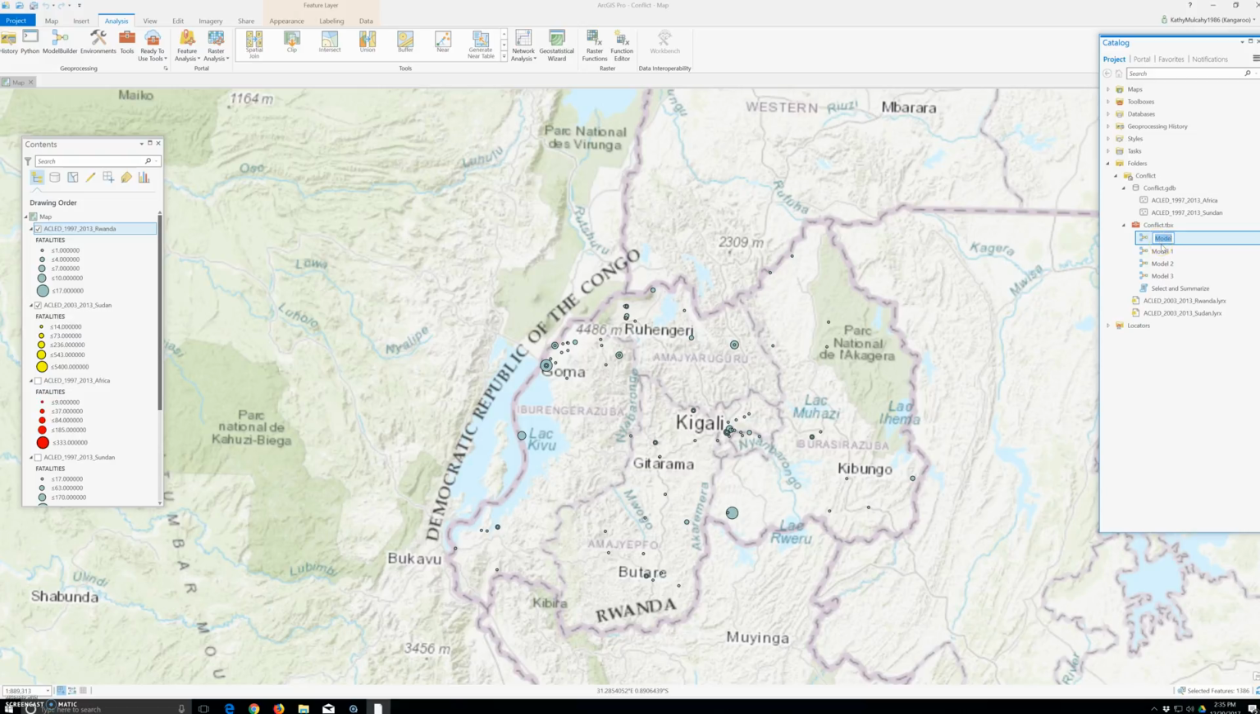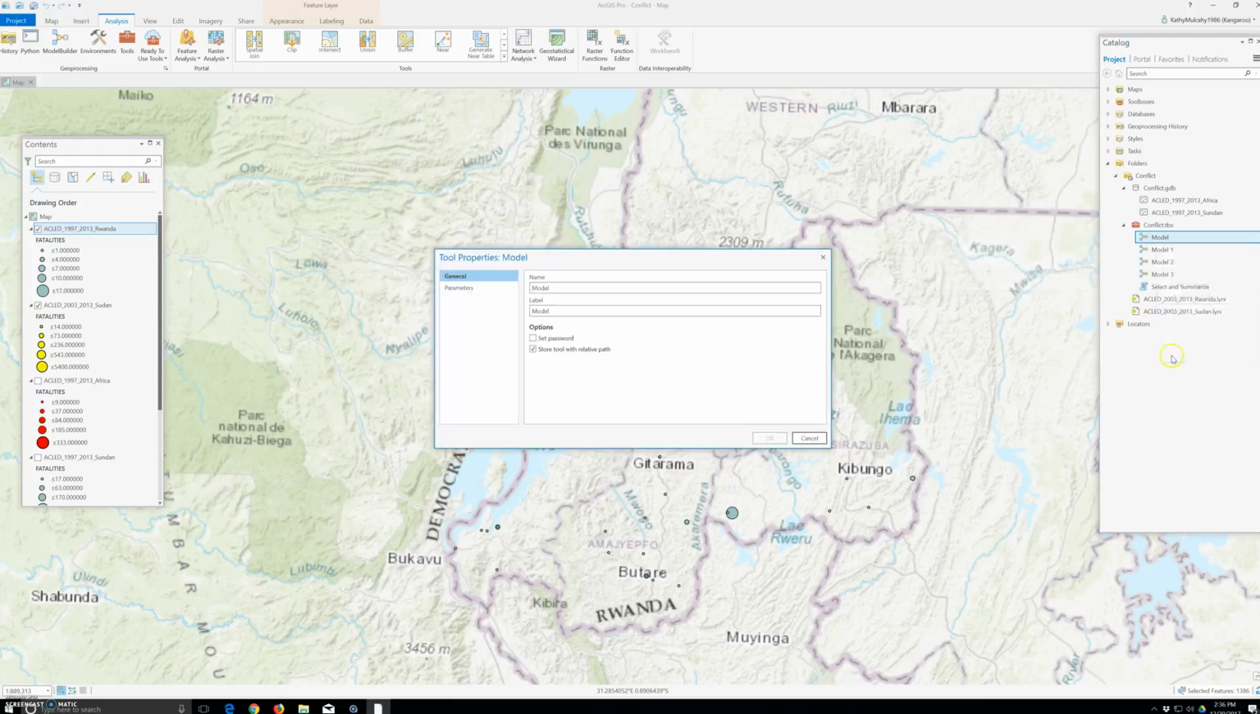All right, so ACLED underscore select underscores to, and then we can run this tool one by one. Oops, it didn't like it. The name didn't change, so we're going to go to properties.